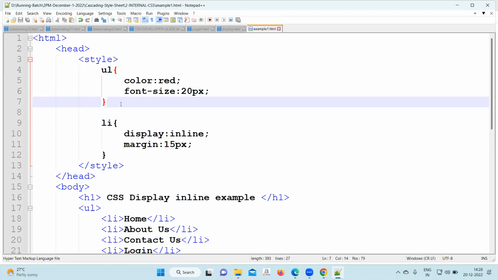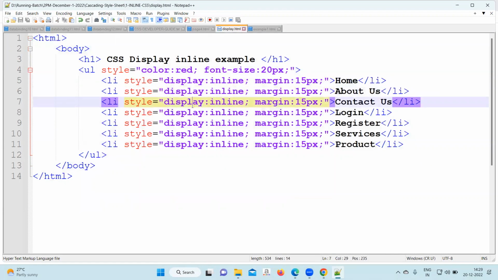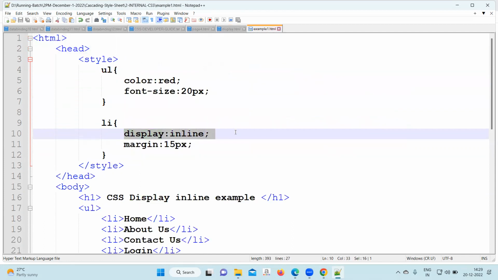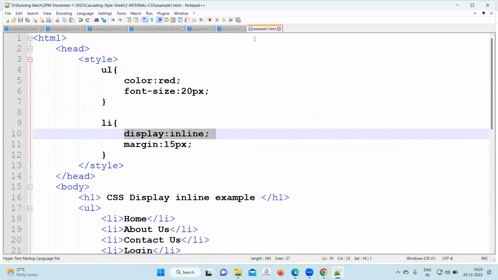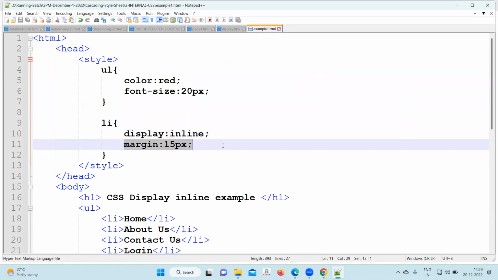Using the first method, inline CSS, we wrote the CSS code many times, and this is using internal CSS. So in this code, how many times have we written it? Only one time. In the previous page, display inline appeared 1, 2, 3, 4, 5, 6, 7 times, and in this page, display inline is only one time. Another property, margin 15 pixel, was 7 times; here margin 15 pixel is only one time.